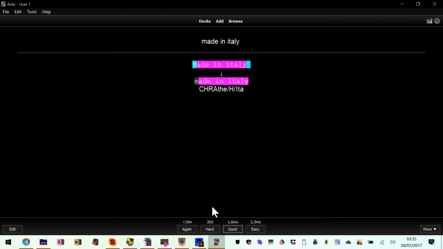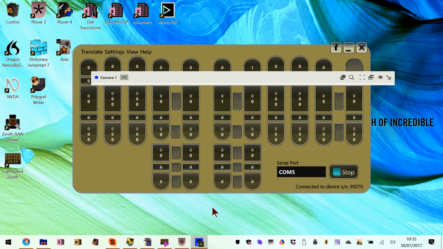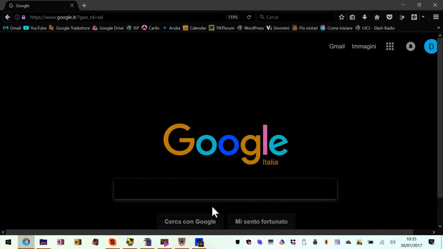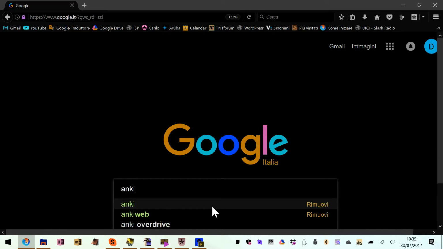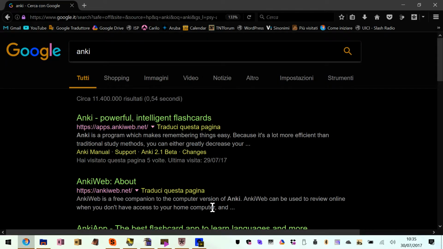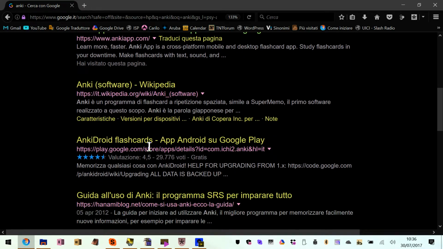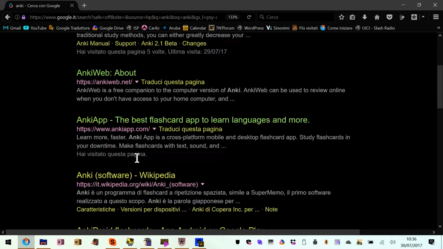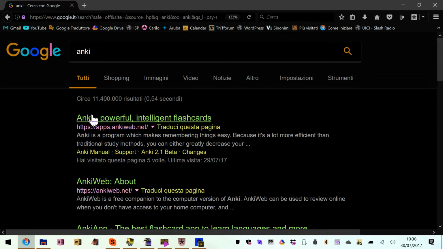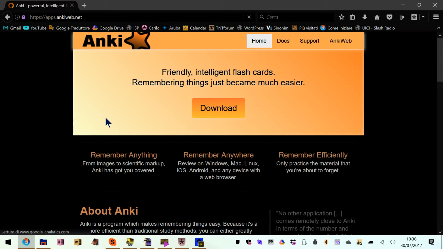How to set up this application. I close the application. The first thing we have to do is to go on the web and download the application, which is called Anki. Probably the first result will be the correct one, apps.ankiweb.net. Pay attention because there are a lot of Anki applications which use the same system, but this is the first one. It is free and it works. The logo is a star.